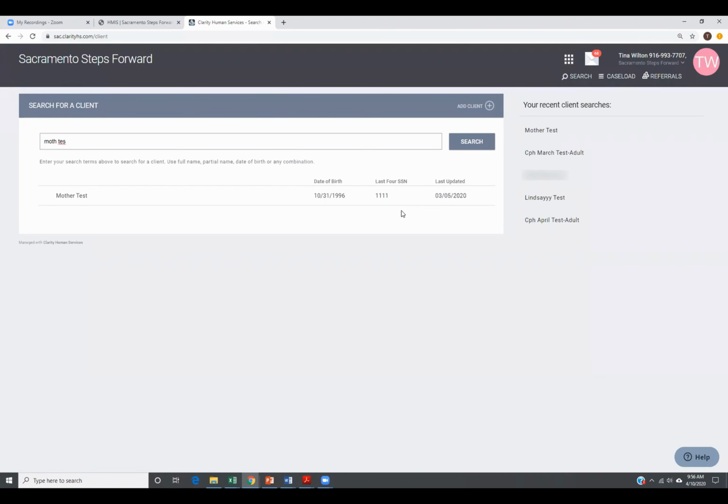If you do come across duplicate records in your work, you can email us at hmis@sacstepsforward.org and I can merge those accounts for you. Unfortunately, it's not something that is done with the average HMIS user. It is something that only admins can do. The reason I'm really stressing this is I have had to merge records where a client had 4 separate records. So those are things that we're wanting to avoid.